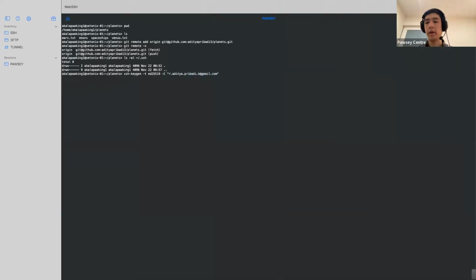Yeah, and just hit enter. And then you will create the public and the private key. You can check again with this command. Oops, what happened? Oh, hold on.